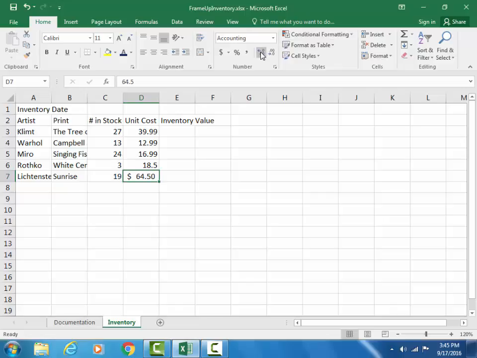On the Home tab in the Clipboard group, double-click the Format Painter button, then click cell D3. Right here, that's your Format Painter. Double-click it to make it active, and we're going to click cell D3. Okay, the accounting format is copied from D7 to D3. We're also going to copy it to D4, 5, and 6. Okay, and then hit Escape to get out of Format Painter.